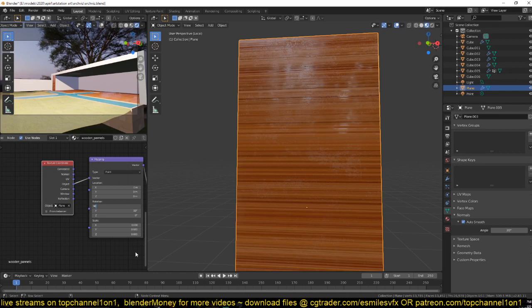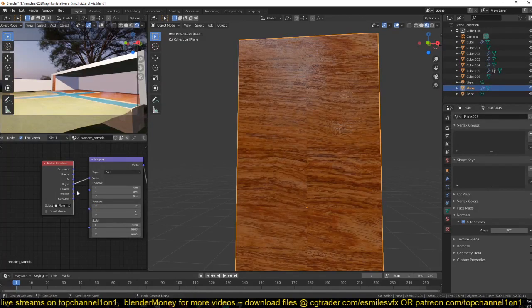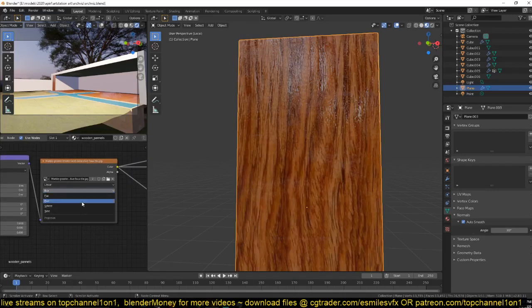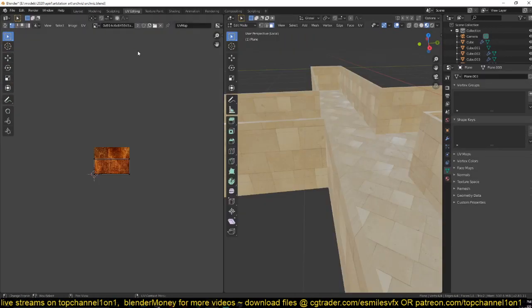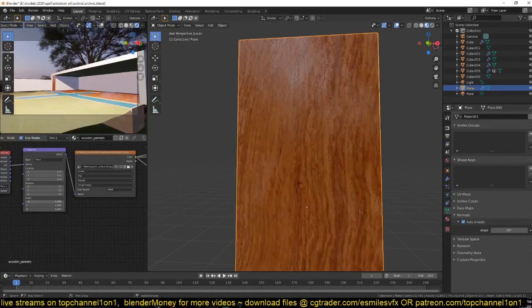I want to rotate these to go up, and I think the easiest way to do that is just to use UV projection and just rotate the UV like that. And I can scale this.